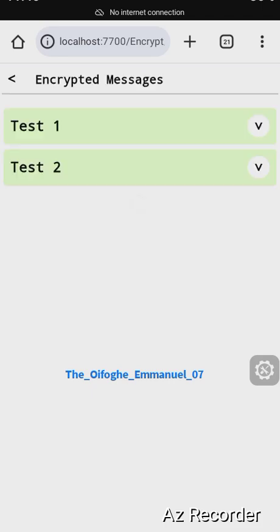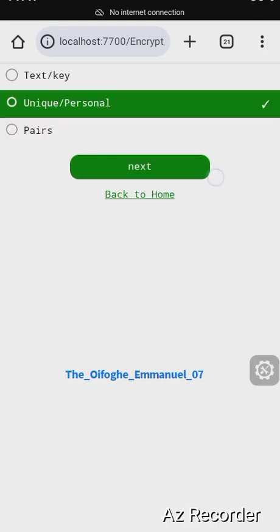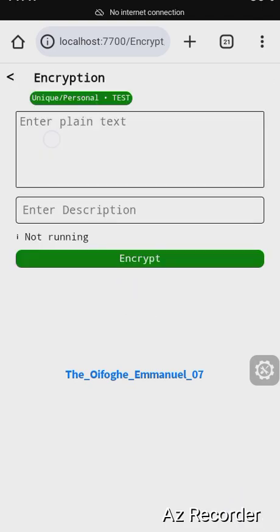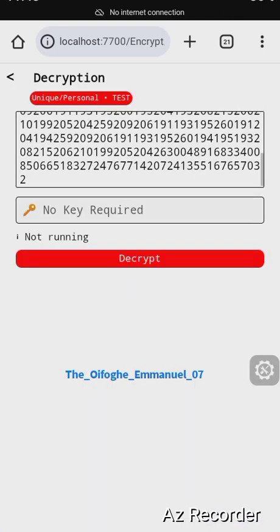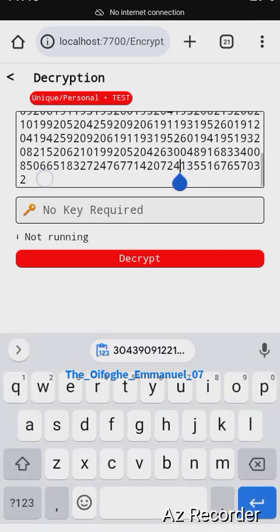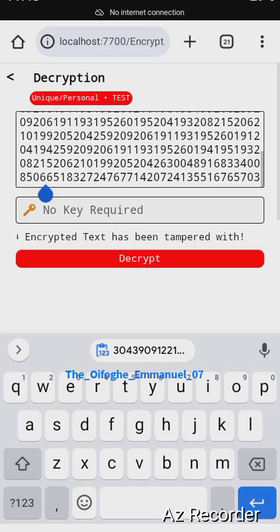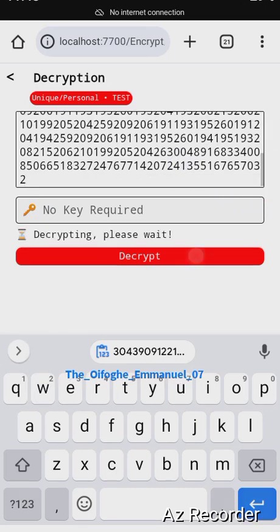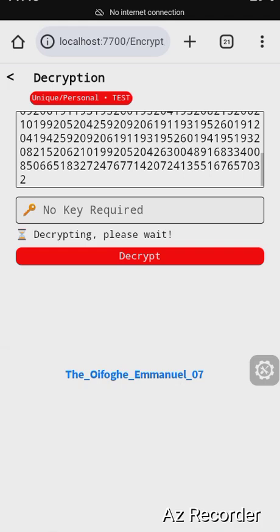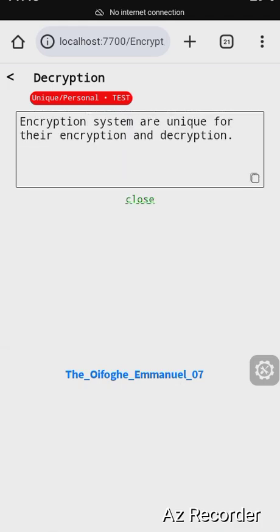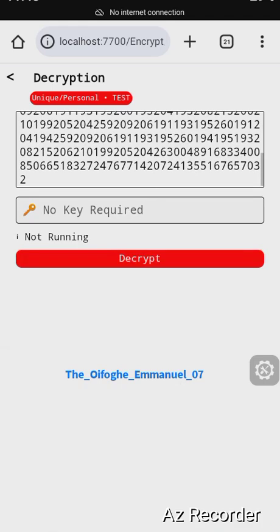So if we tampered with the text, let me say a number has been tampered, let me say we remove like 2. Encrypted text has been tampered with. So the system knows that yes, this text has been tampered with, unless it has been restored. So we're going to take it back and add the 2 to it. Decrypting, please wait. So this is how the system works. It works independently.